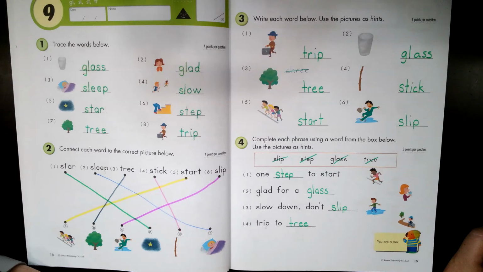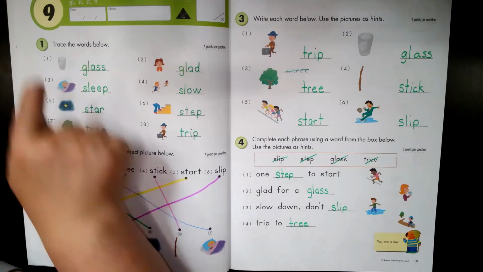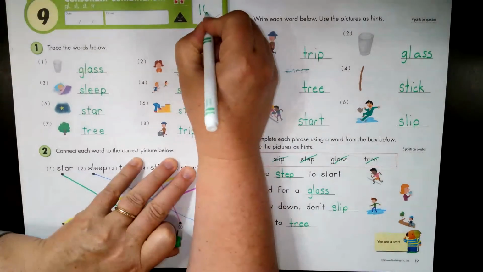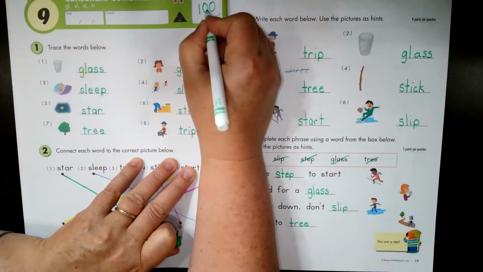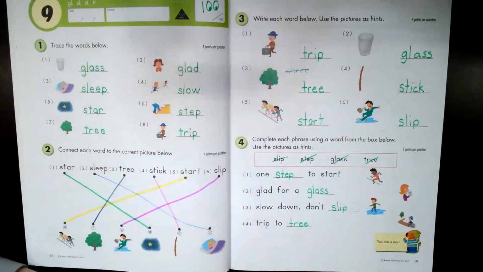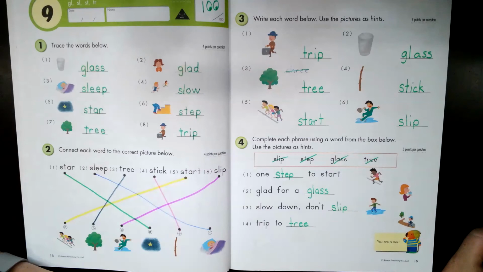All right, nice work. You have finished lesson 9. Give yourself 100 if your work looks like mine. That means you finished everything. Yay! So give yourself a nice little smiley face up there. 100%. If it doesn't look like mine, don't worry. Just pause the video, fix it, check it, make sure you've got it all matched up right, and then give yourself the 100%.